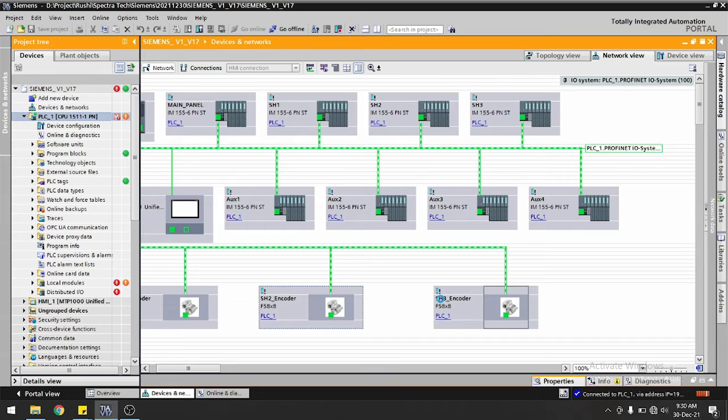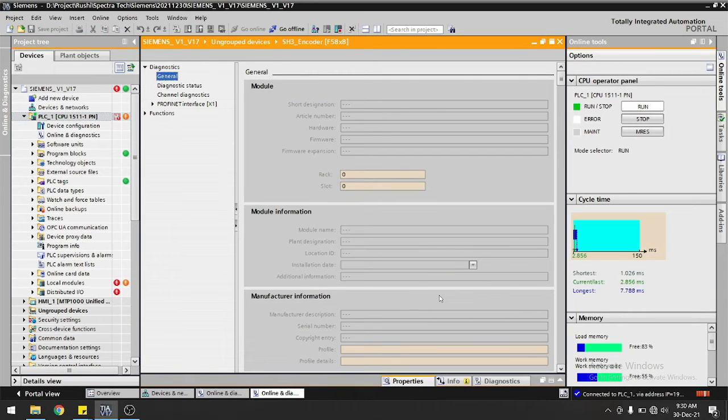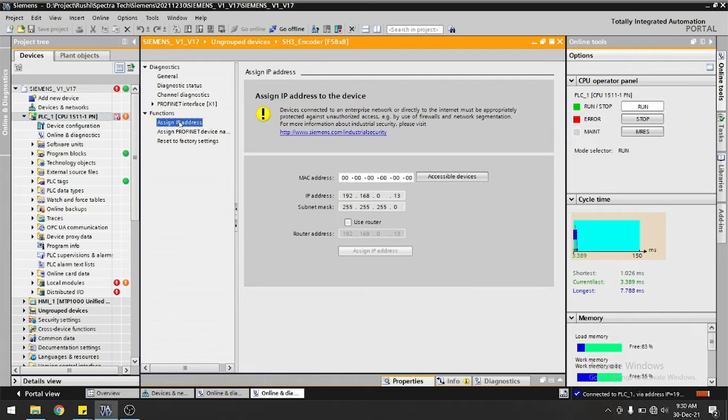Just click here, we'll go to the diagnostic window. Yeah, so now the diagnostic window is open. So here we will go to the Profinet interface. This is actually a previously recorded video, so some lags will be there.